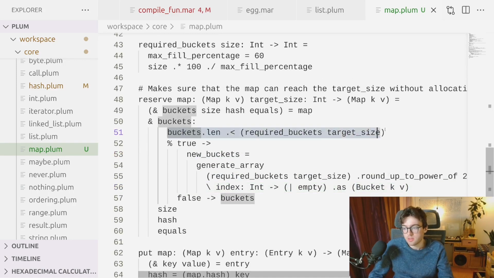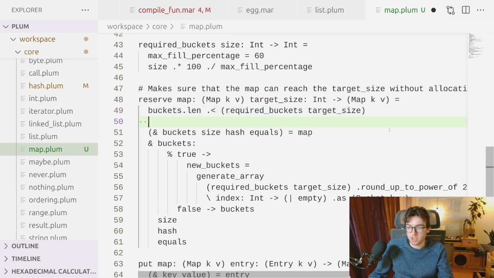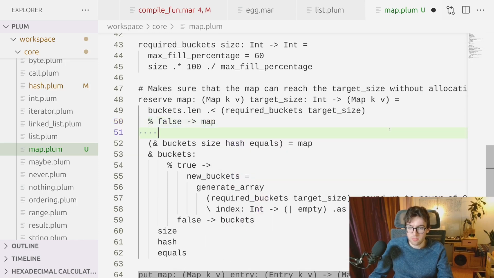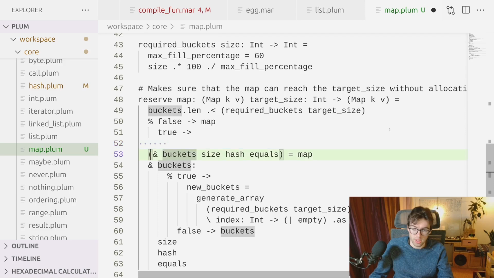Actually, let's do this at the top level. If this is false, then we know that the map is totally fine. Otherwise, if this is true, then we do this.